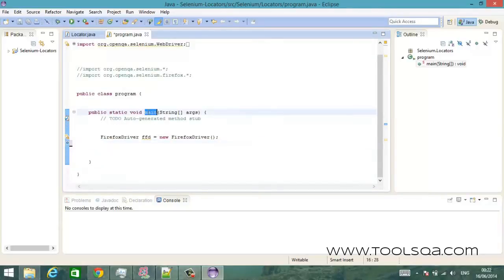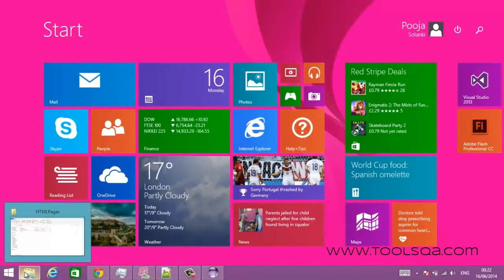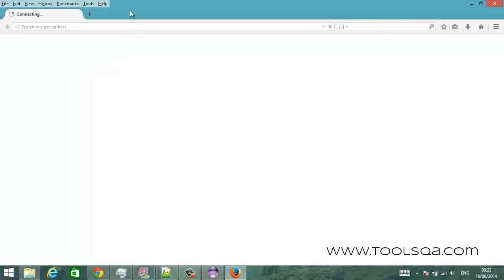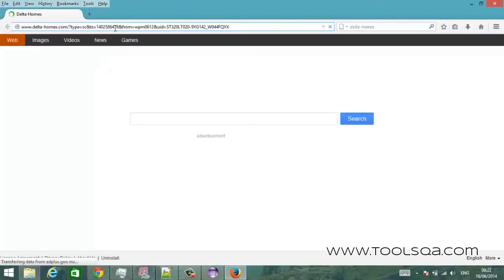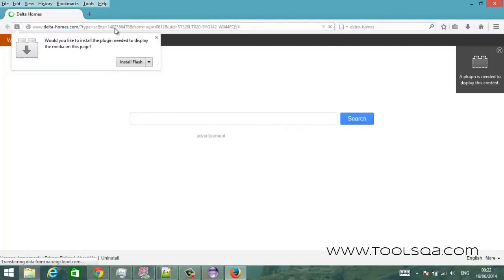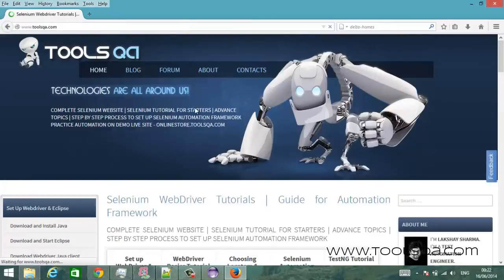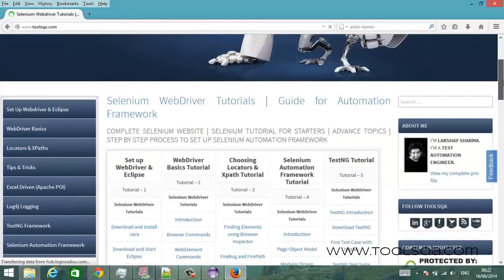So this is our main method. I have just created a Firefox driver, and I have created a Firefox driver because we are trying to explore the Firefox toolbar. So let me open Firefox. So this is the Firefox toolbar, and we'll go back to our ToolsQA website homepage. This is where we are. This is where we will try to write something or write some code.